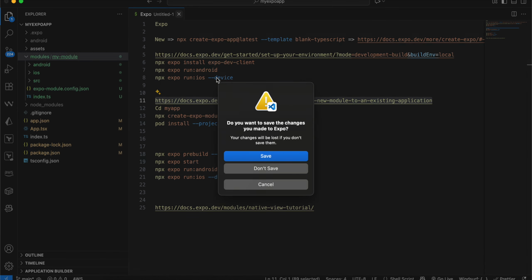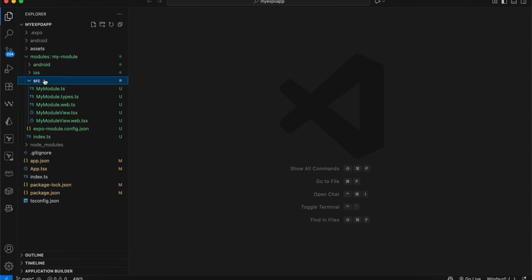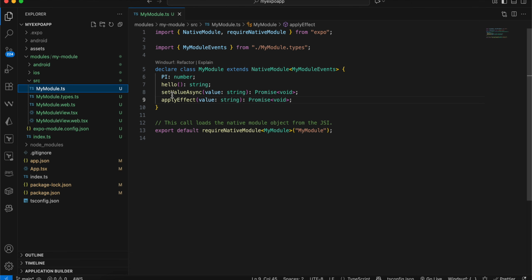So now I'll just close this cheat sheet. Okay, first thing which you need to do is go to src, go to mymodule.type.ts, mymodule.ts, and here I have added one more method called apply effect, and it will take the path of the selected video.